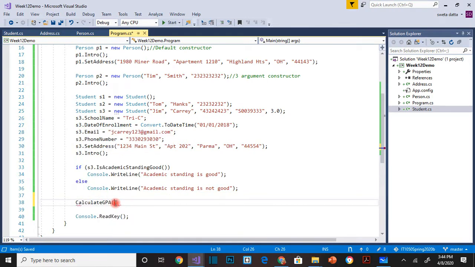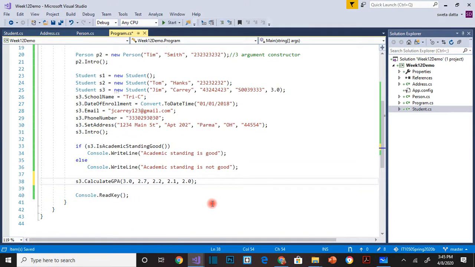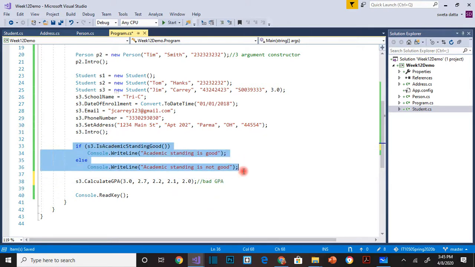So now I'm going to change the GPA by giving different grades. So I'm going to give 3.0, 2.7, 2.1, 2.2. So now this person scored really bad. Yeah, S3 dot calculate GPA. So this person scored bad. So if we call academic standing now, we will get academic standing is not good.